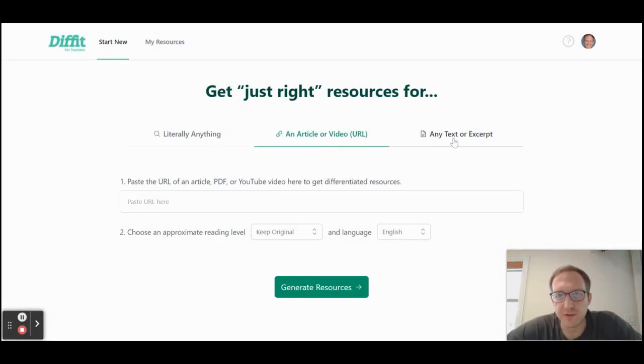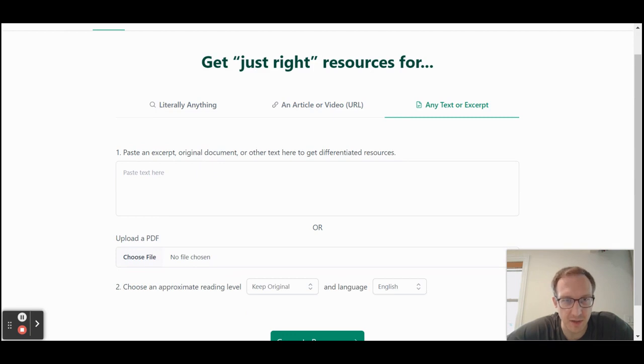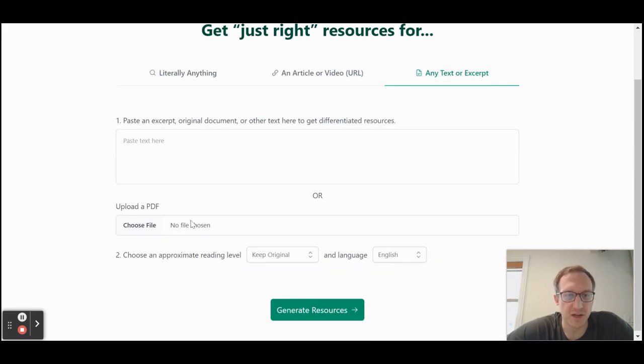Now, the two on the right, these 2 tools are pretty straightforward. You can paste the URL of a PDF or YouTube video to get differentiated resources off of those, or you can copy and paste any text directly into it and it will automatically differentiate it from that. Or I do like this feature, especially as a history teacher, you can upload direct PDFs.